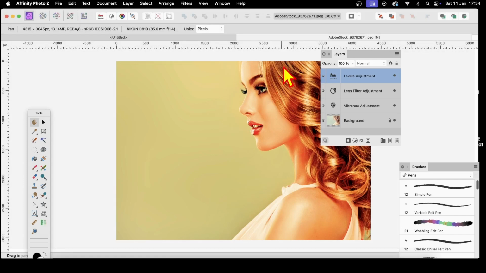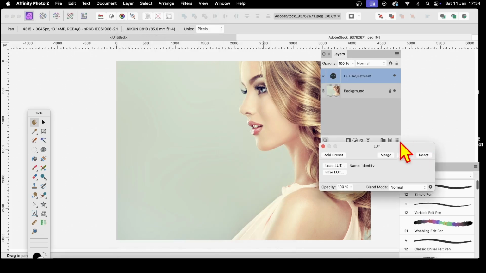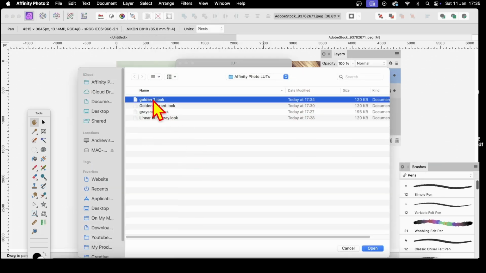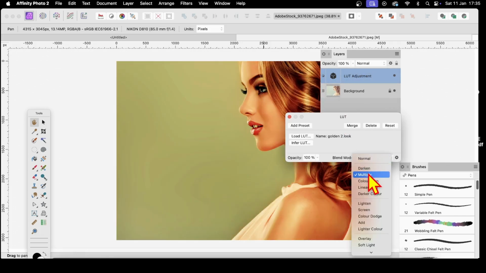And what you can then do is now with these, I can just delete all those. I can now just go to Layer, New Adjustment Layer, and just go down here to LUT, select that, and then go to Load. And with that, I can select Golden 2 Look and click Open. And now you can see your LUT applied there, and you can still continue to modify the blend mode, so darken, multiply, etc., as well as change opacity.